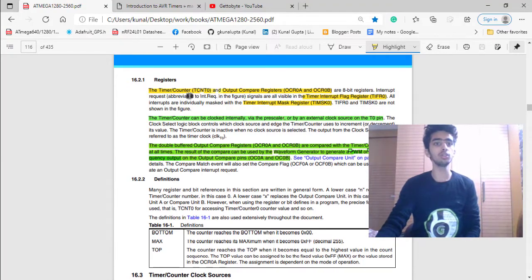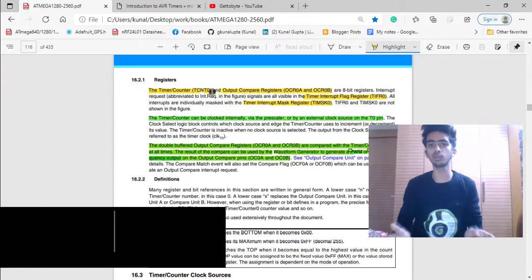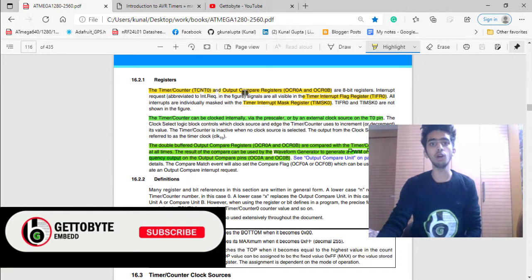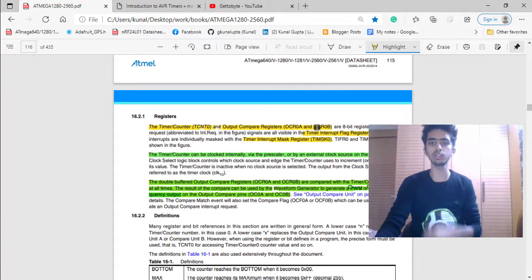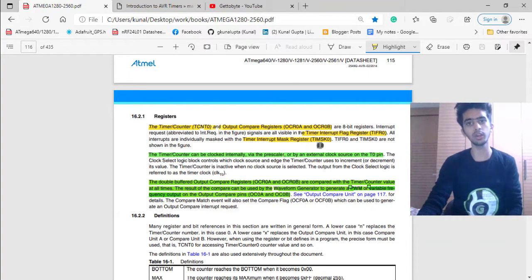The timer counter register TCNT0 is the main register which increments from 0 to a value specified according to our mode of operation of the timer or according to the bit width of the timer. Then the output compare registers OCR0A and OCR0B. You just get to know these, and you will understand them in a little while.